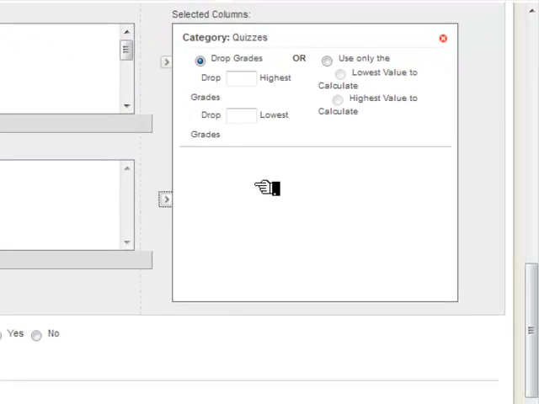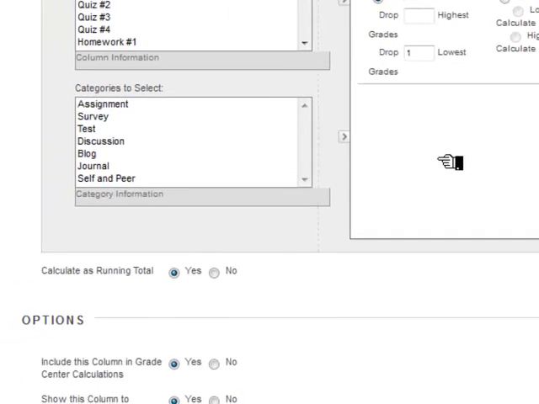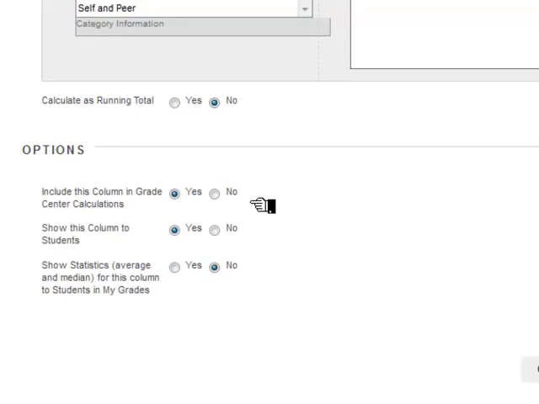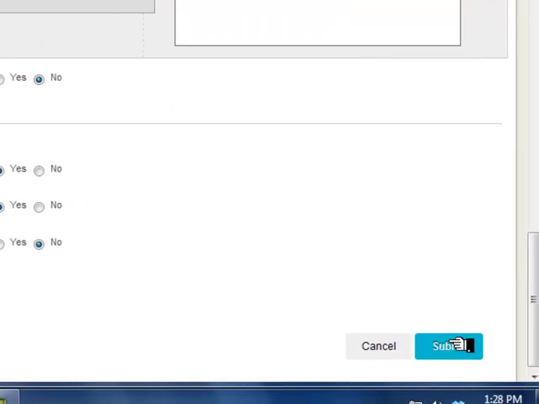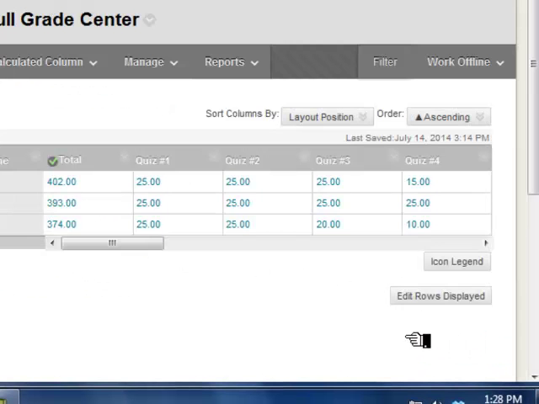And now we will tell it to drop one lowest grade. Our next option is to calculate as a running total, and for this type of column we must click No. Include in Grade Center calculation, yes, and the remaining two options are entirely up to you, the instructor. Click Submit.